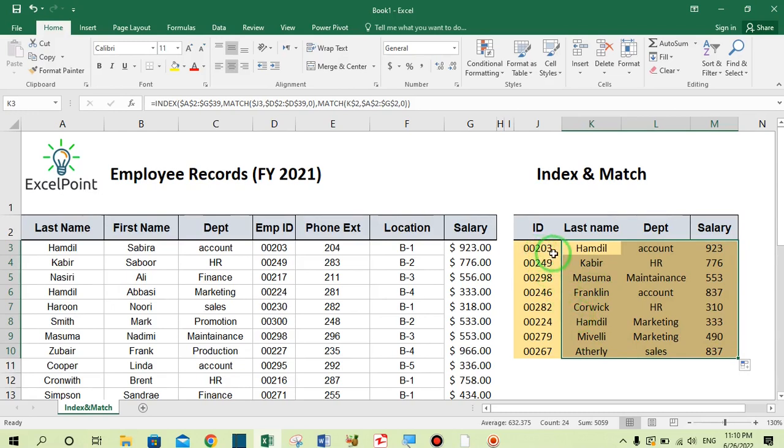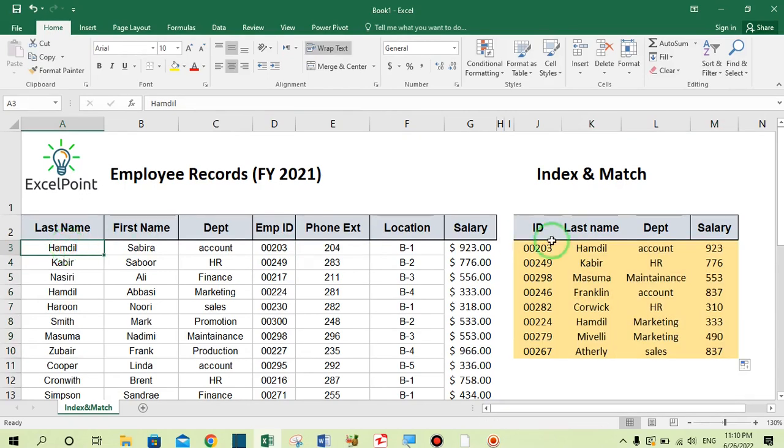For ID 203, the last name is Hamdil. The department is Account and the salary is $923. Department Account, the salary is $923.